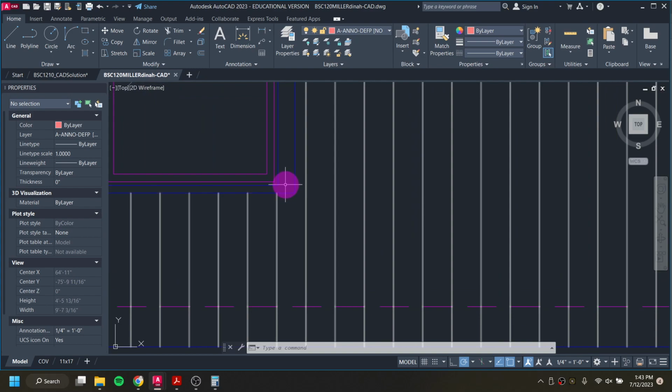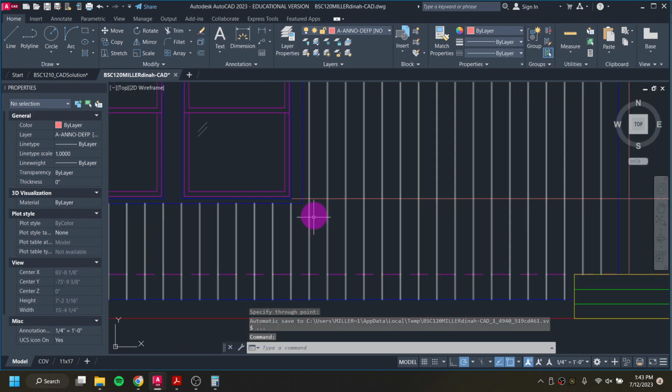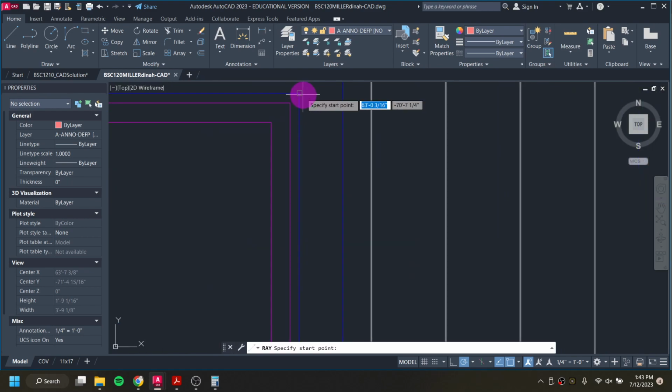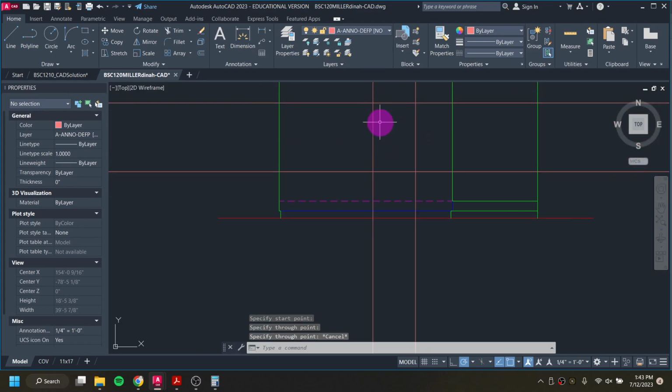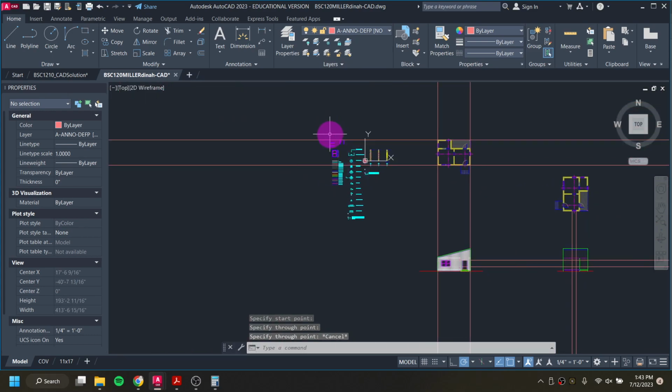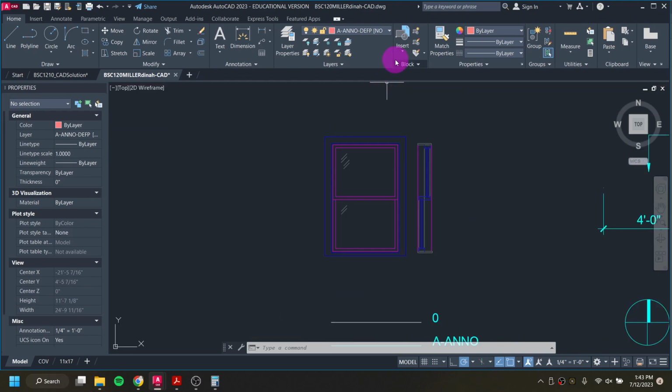I can even borrow the rough openings from here. So I'll do enter to go back into array. I have my sill height, enter to end it, enter to get back in, and I have that header height. So I can use those to give me my rough opening for where that window sits on the east side. And then I'll come over here to my CAD block, and I can copy this one in here.